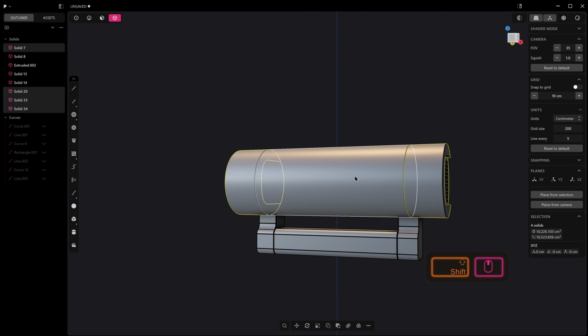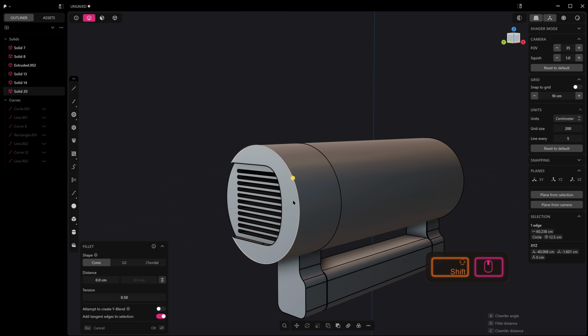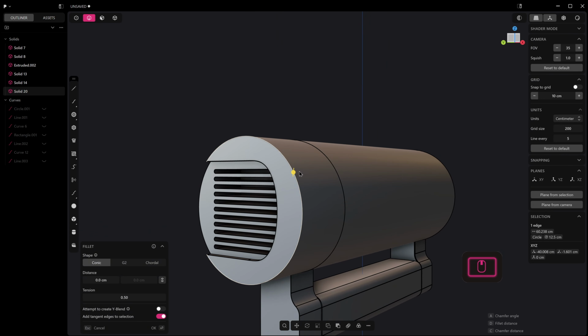So we've got that there, but we don't need to mirror that yet because we've not finished working on it. So I'm going to give this a fillet, and I'm going to give this a fillet too. Okay, we'll give it a G2. Okay, and I think that looks quite nice. And we can also give this a fillet.